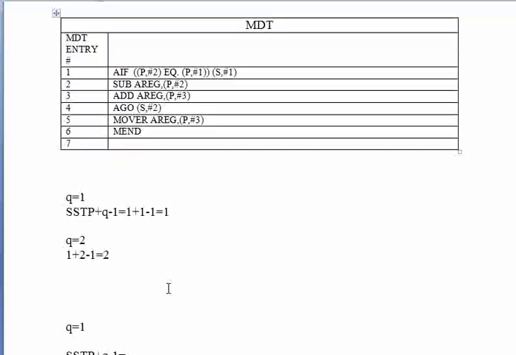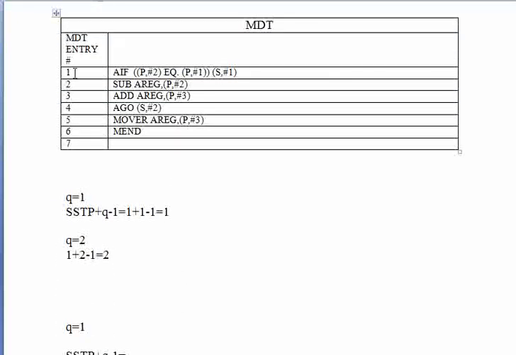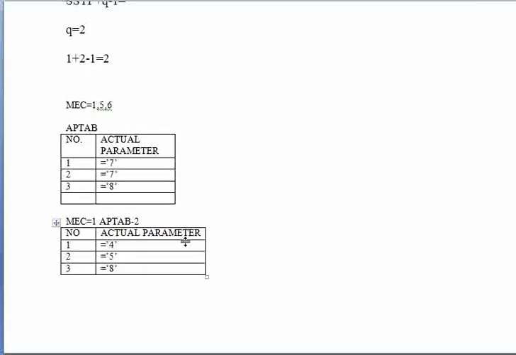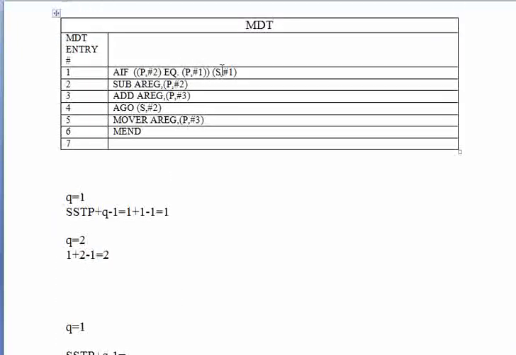Then using this MEC value, which is 1, we go to our MDT. So MDT is over here. Again I check this condition. The condition is P,#2 equals P,#1. So if you look at the APTAB, P,#2 is 5 and P,#1 is 4. So 5 is not equal to 4. So this condition goes false, and since the condition goes false, we go to the first line following this AIF statement, that is 2.